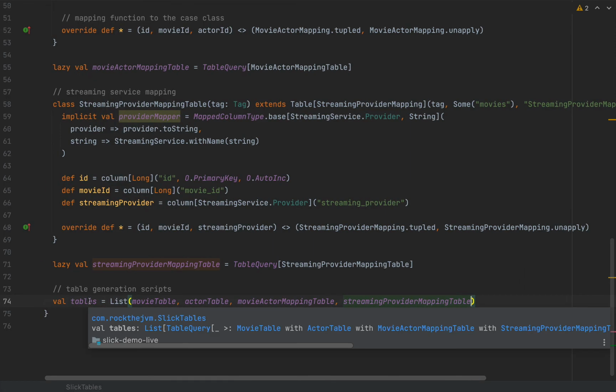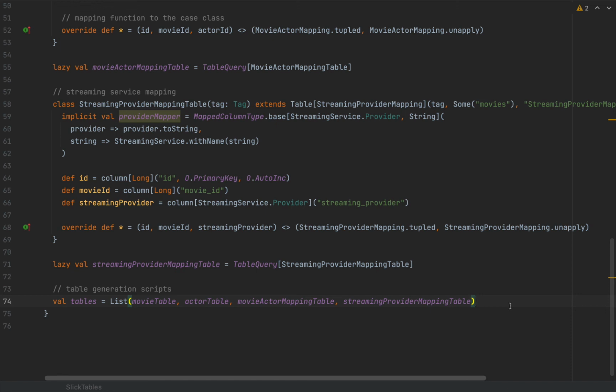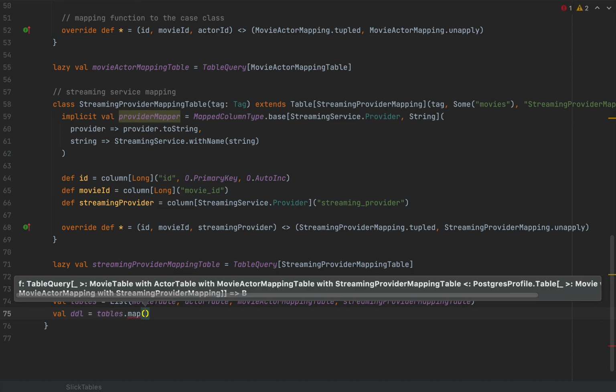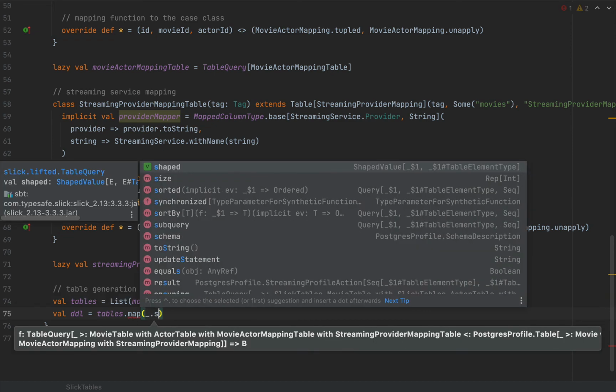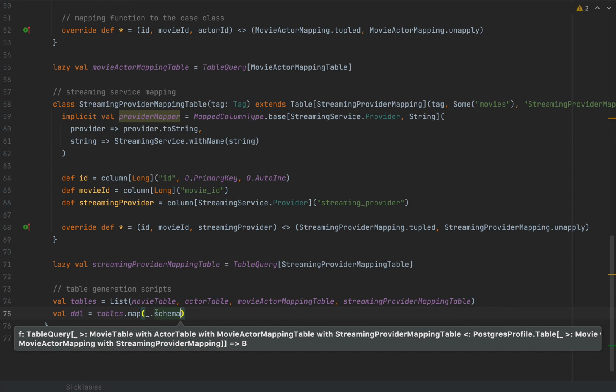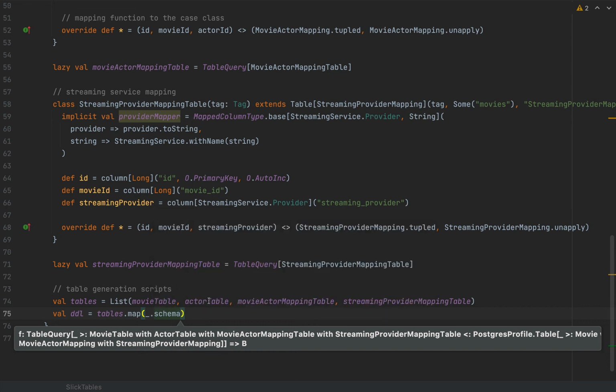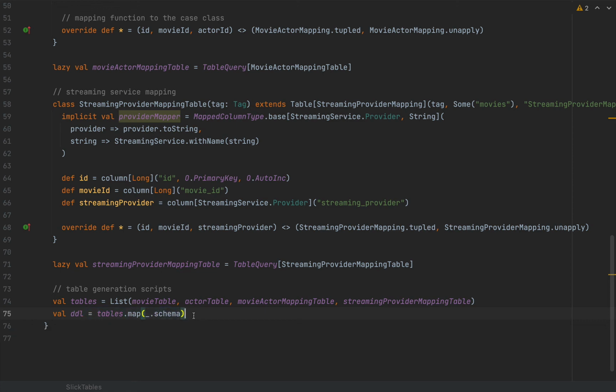Now, this is just a plain list of table queries. Given these table queries, I can create a value called DDL, coming from data definition language. I'm going to do a tables.map, and I'm only interested in each table's schema, so I'm going to say _.schema, and this schema object contains all of the necessary description of the table, including the table name with the prefix and all the column names and types. So this is the schema object. And then I'm going to say reduce _++_. So these schemas can be combined into one giant schema. And this schema can be turned into a string.